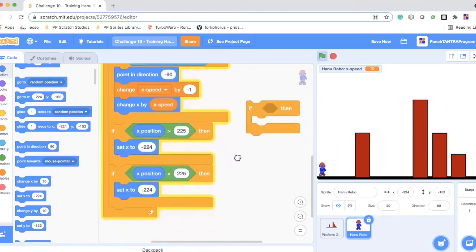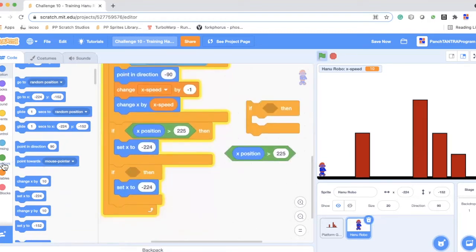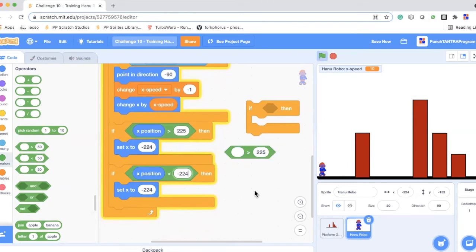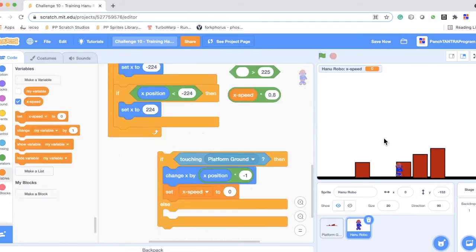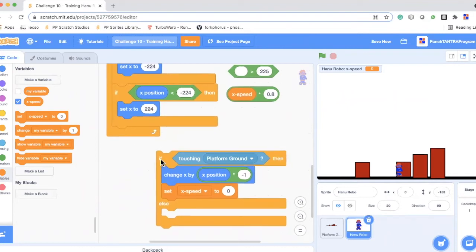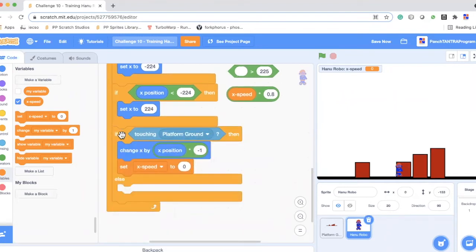And here now we will have to use the less than operator. If it is less than minus 224, then we will set it to the other side. Now that we want it to get blocked by this platform, we are going to use the sensing code. So I've taken this sensing code in this if else block, and we are plugging it here. So if it is touching the platform, ground, which is the name of our sprite, what we wanted to do is come to a halt.